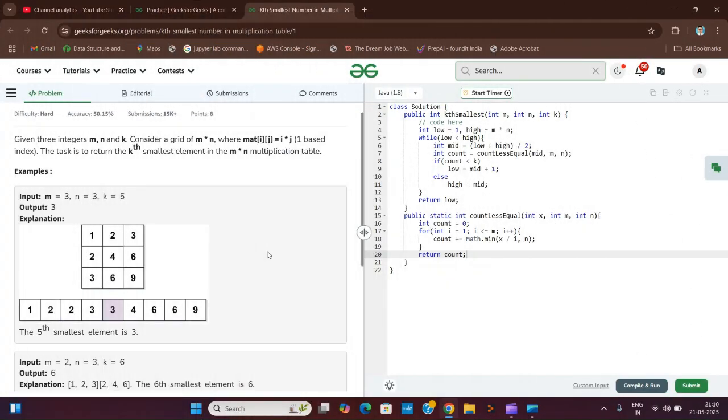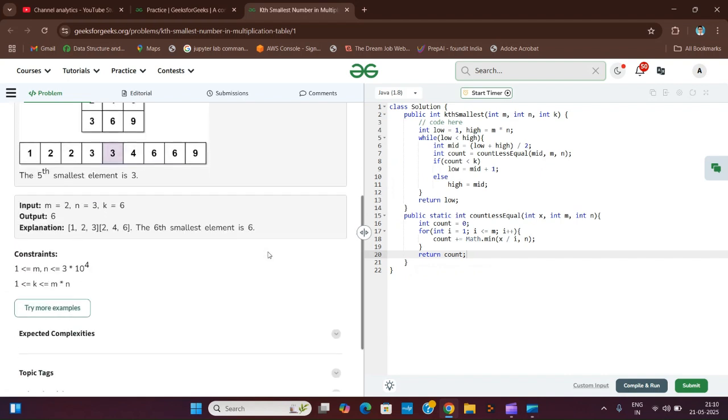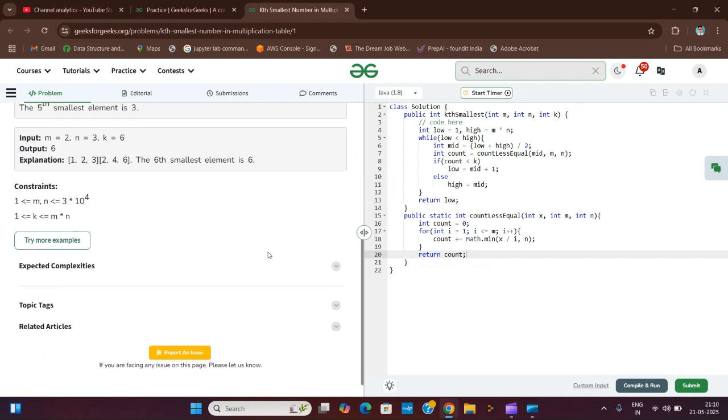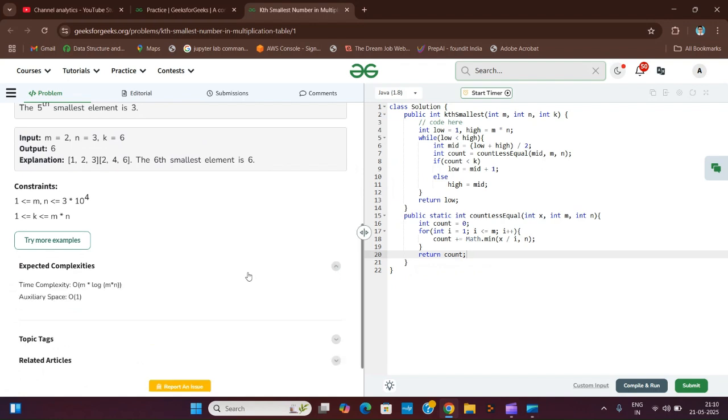So voila, this coding question has been solved successfully and all the test cases have been passed without any flaw. And the code follows the time complexity and space complexity of big O of m into log of m into n and big O of 1 respectively.